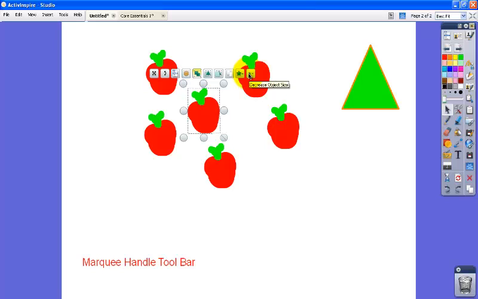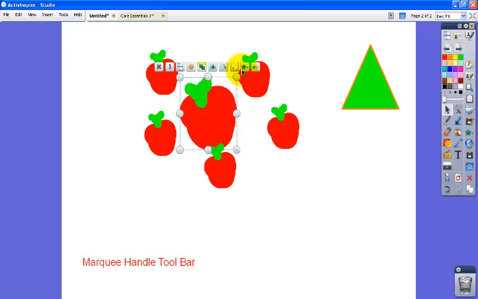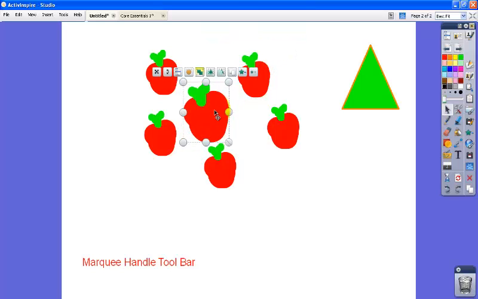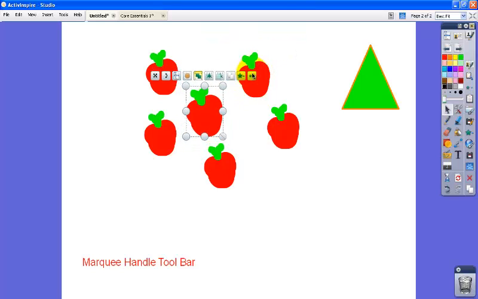And then the 2 stars on the end, the big star will increase the size of the shape, and the small star will decrease the size of the shape. If you also want to increase the size of the shape, you can drag the dots. You can click and hold and drag the dots.